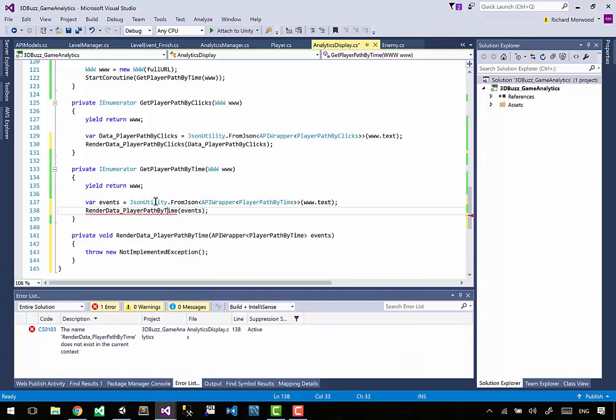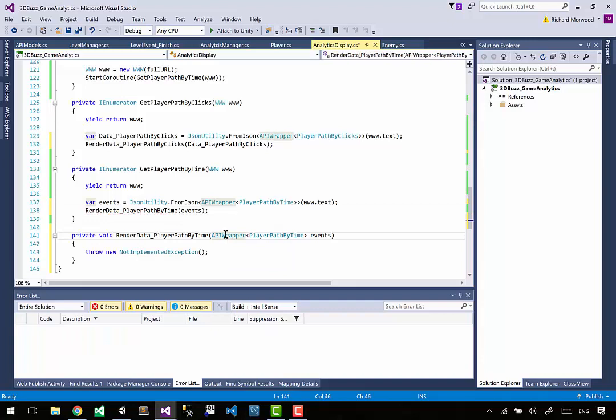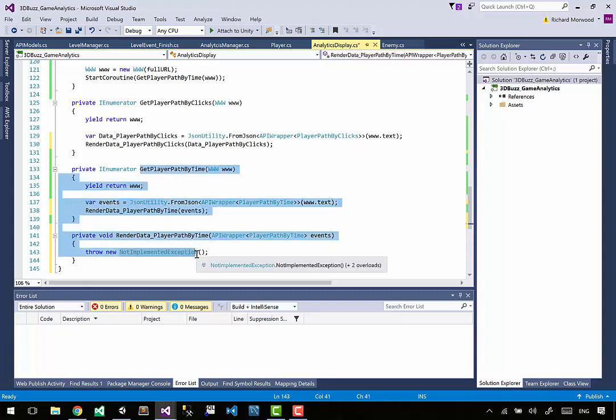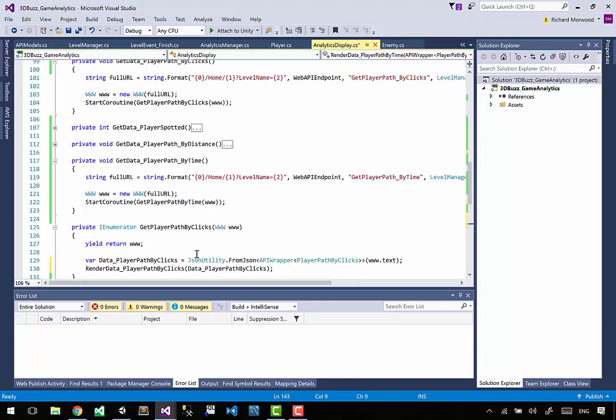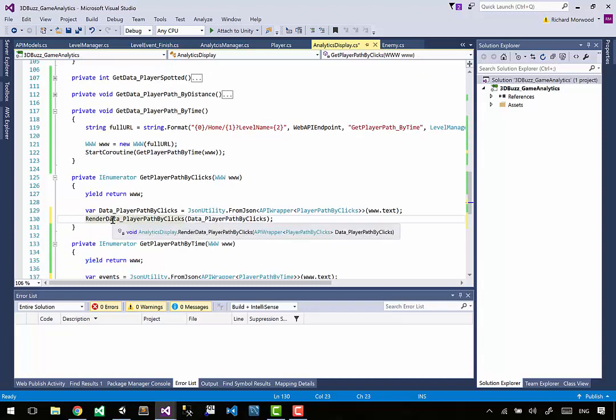Now we can create the method, and it says, hey, I've already got the type in there. Yay. All right, so lots of code changes going on there. All we've really done is just set this up for clicks and for time, and just renamed a bunch of things. Great. So let's look at what we need to actually put into player path by time. Which we can go up to get player path by render data, player path by clicks.